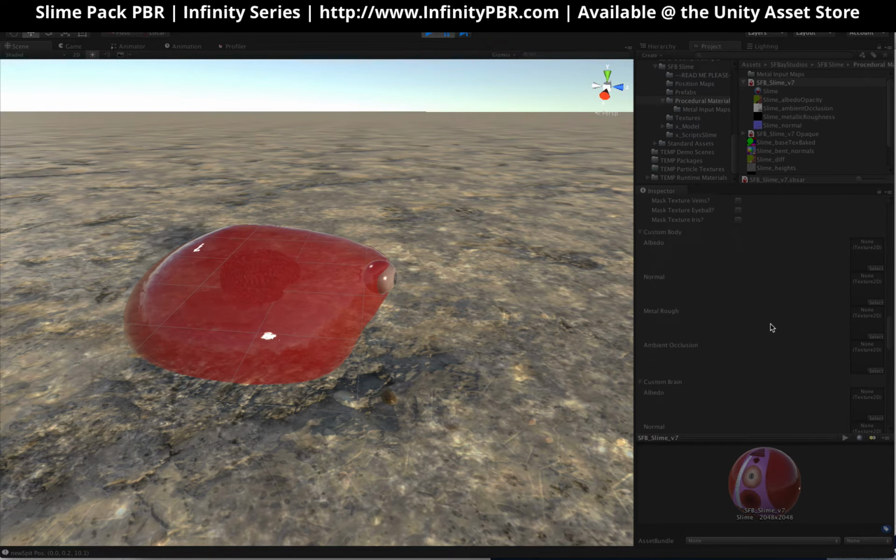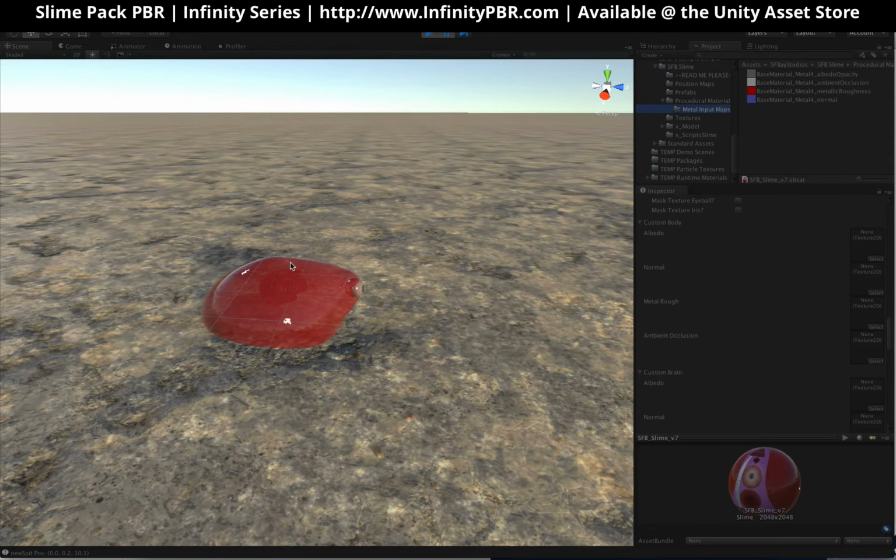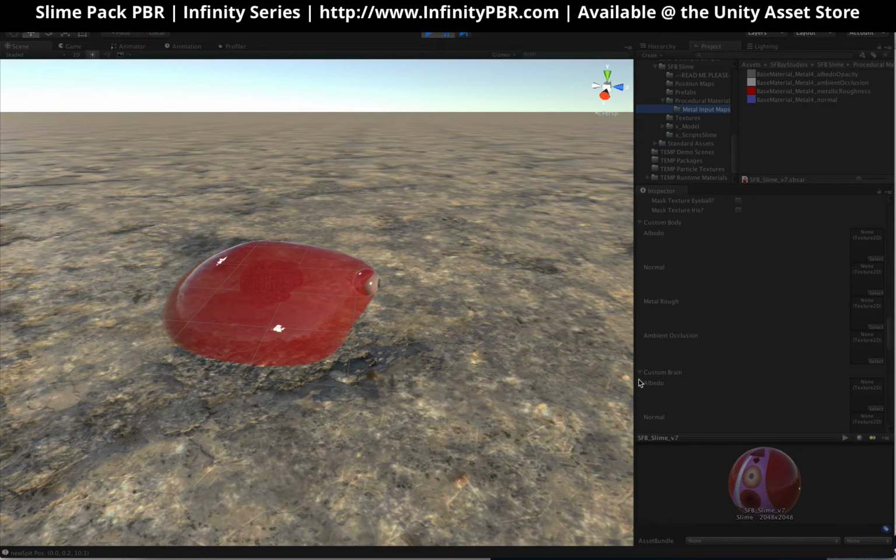And then one of my favorite things is you can actually change the materials if you want as well. So I've included these metal input maps here to change this to metal. We have our custom body, custom brain, custom veins. This is at the very bottom of the inspector for the procedural material. I'm just going to bring these into these fields here: the opacity, normal, metal rough, and ambient occlusion.